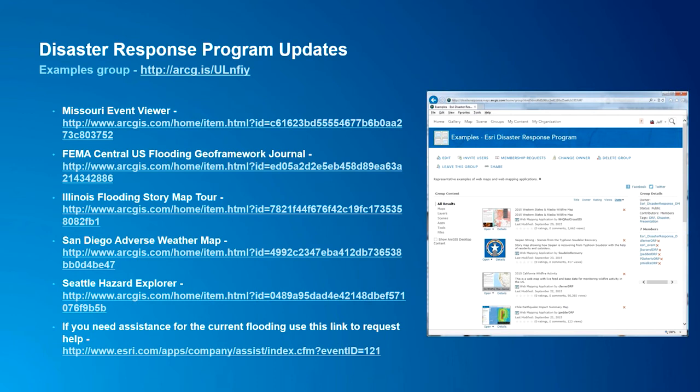And then also just note that through our disaster response program, we're here to help, and there's a link if you need assistance responding to the current flooding, whether that's additional software or premium tech support or specific workflow advice. So there's different ways that the Esri disaster response program can help you.